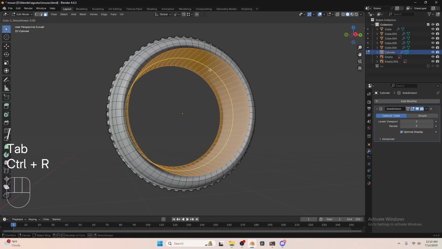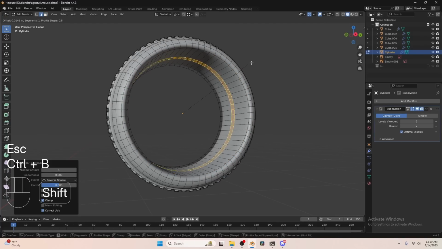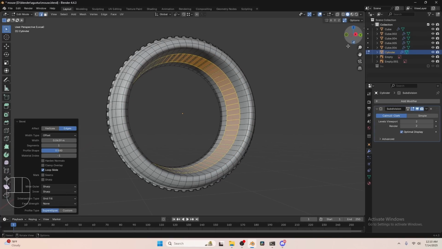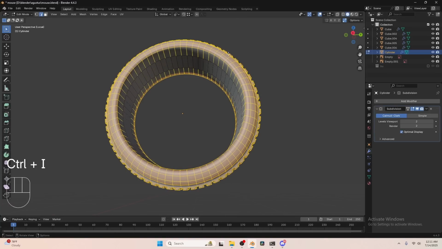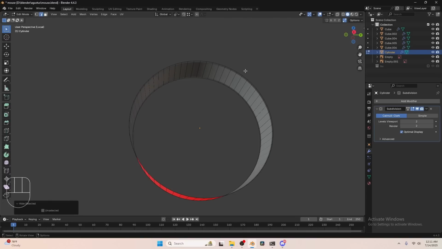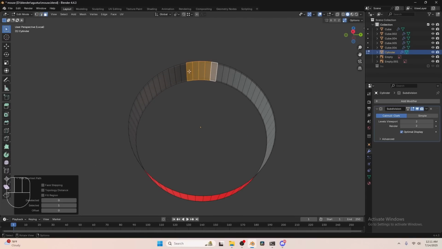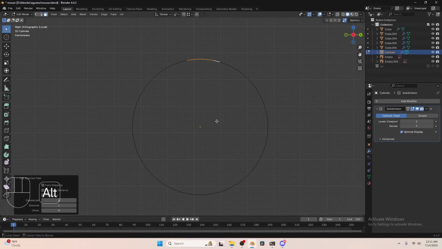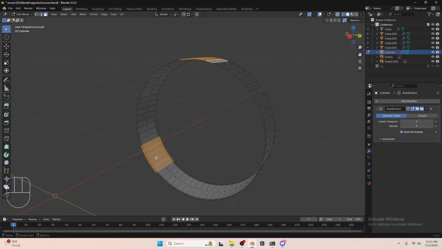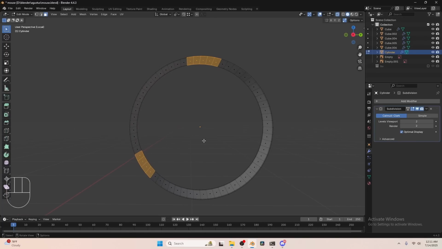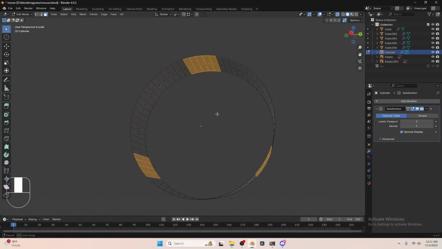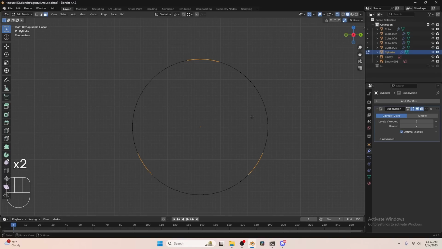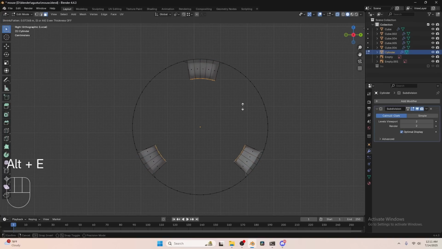Then press Ctrl R, put loop cut here, Ctrl B. Let's add a bevel. Just like this. I'm going to press Ctrl I, invert the selection, then press H to hide. Then press 3, change it to the face mode. I'll select four faces here and Shift Ctrl click here. 1, 2, 3, 4. Just 4 and this one. Okay. Alt E, extrude face along normal.